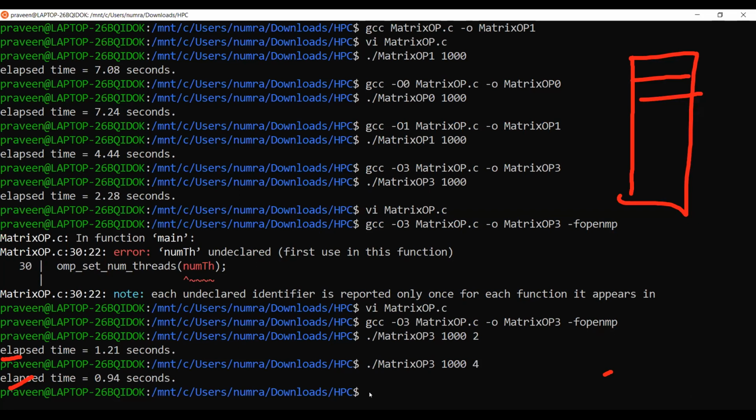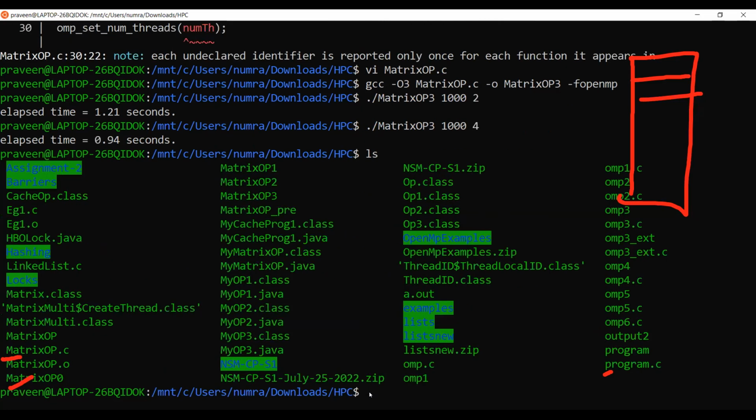Okay. Next one. Yes, sir. Thank you. Please go ahead. Sir, what was the flag for GCC for OpenMP? What does that do? Flag minus f OpenMP. Yes.